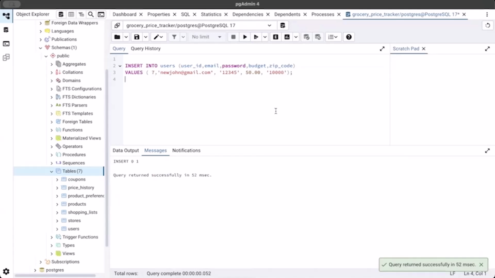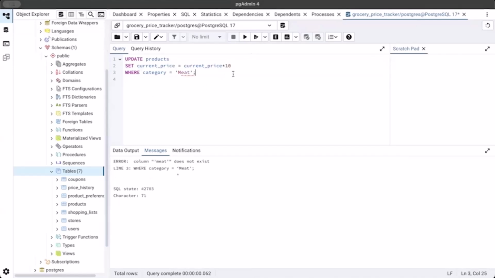Moving on to our update query. This one in general is going to increase the prices for the meat category. The query itself updates the price of our products in the meat category by 10 times. The where clause ensures that only meat products are updated.